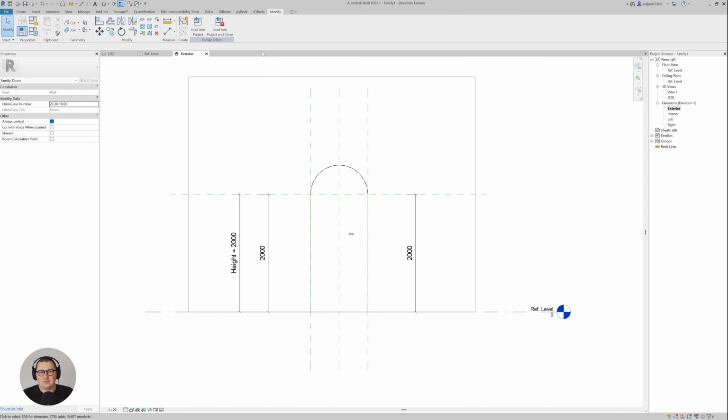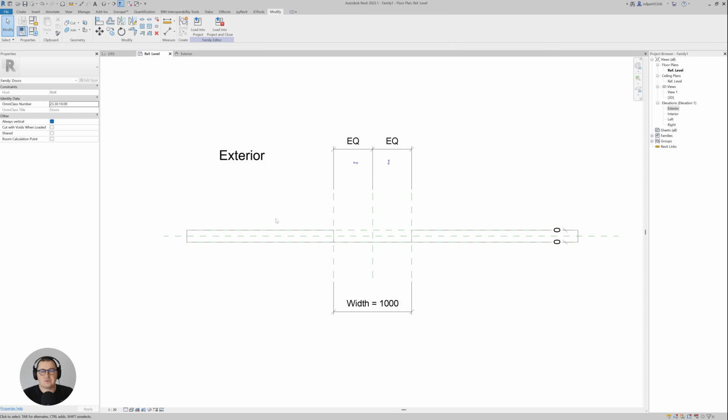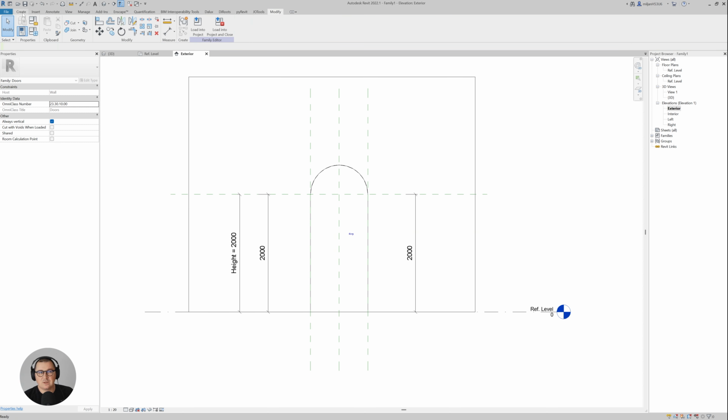And the first thing will be to go to create, sweep, and then sketch path. And in this case, I need to sketch it on a correct reference plane. But I will just go and check, because I would like to be sure on which reference plane I need to sketch that one. So I will just hover the mouse here or select this one. And then you see the name of this one is exterior of this reference plane. So let's go to exterior.